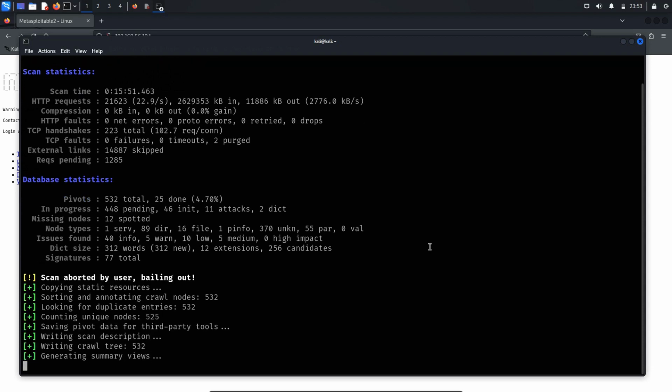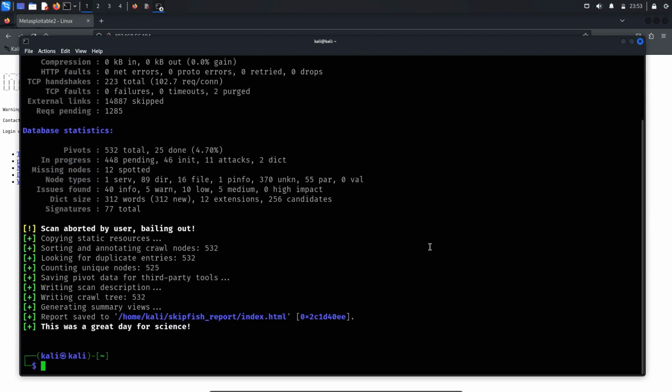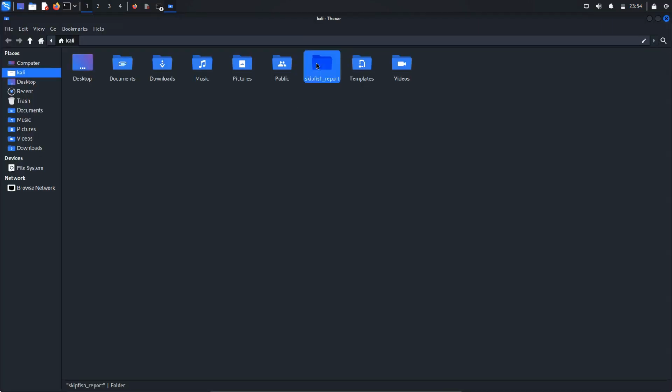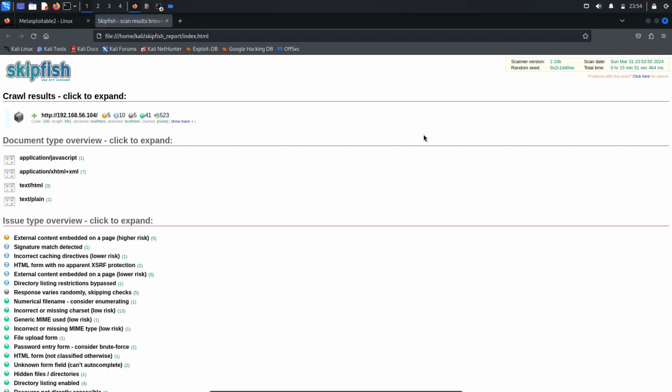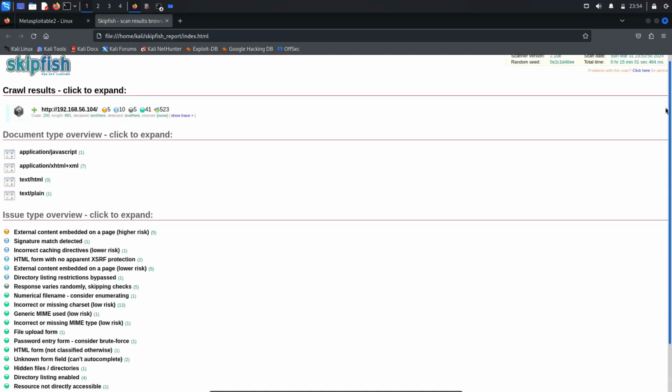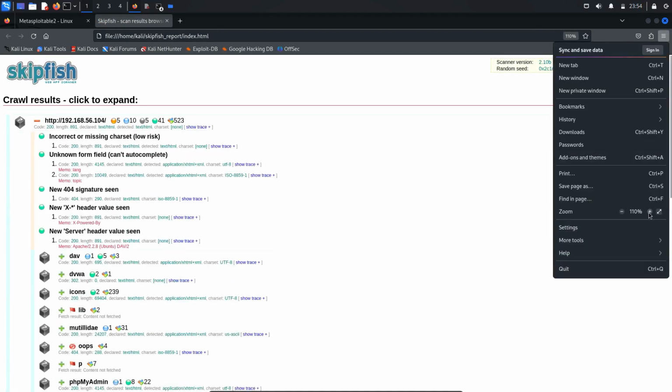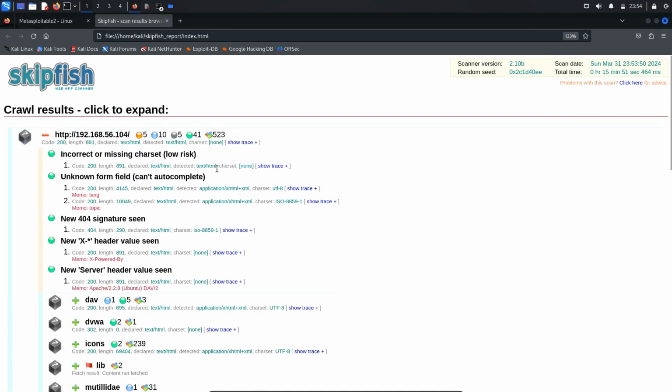Once the scan is finished or if you end it early, Skipfish will generate a collection of files in the folder you specified earlier. Open the file named index.html in a web browser. This file displays the scan results in a user-friendly format. You can explore the report using the drop-down menus to navigate through the different vulnerabilities discovered by Skipfish.